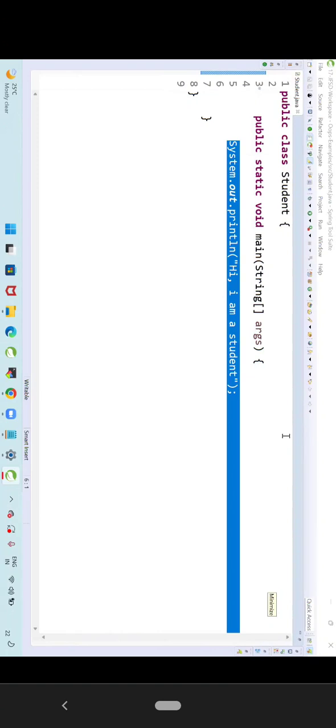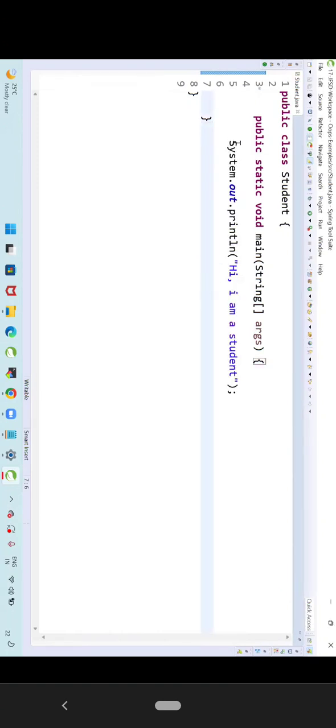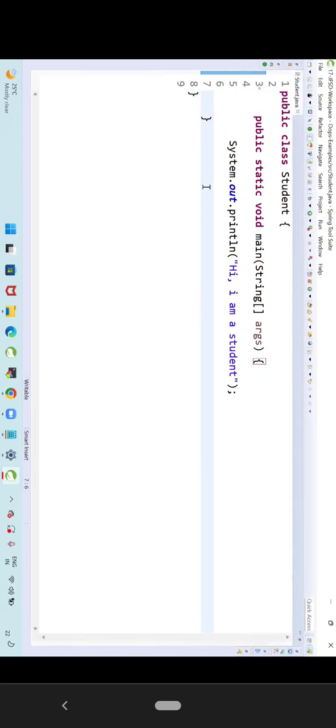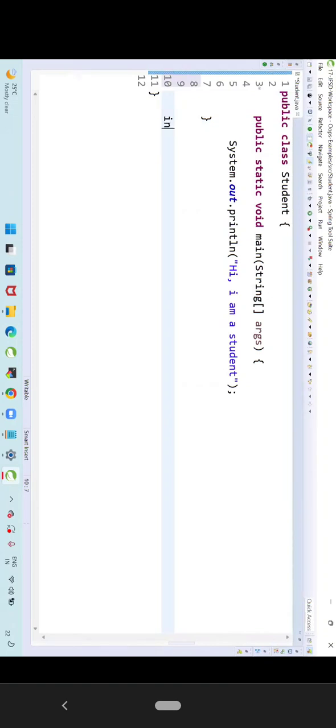What is the purpose of SOP? Printing purpose. My method is printing some statement, but is my method returning anything? No, my method is not returning anything. Run this program. Am I able to print some value? Yes, I'm printing some value.